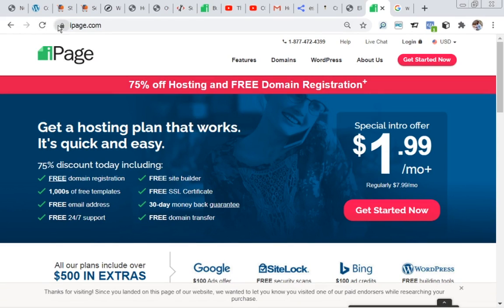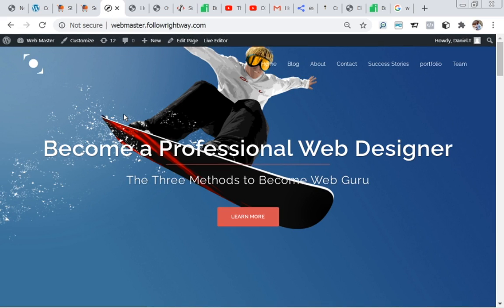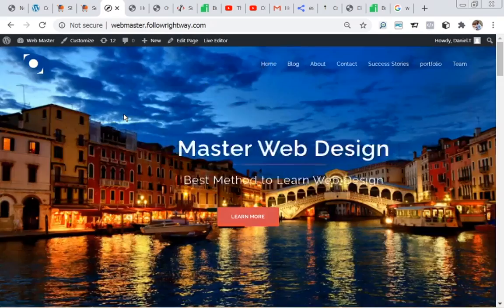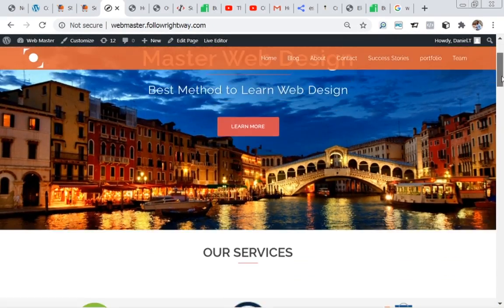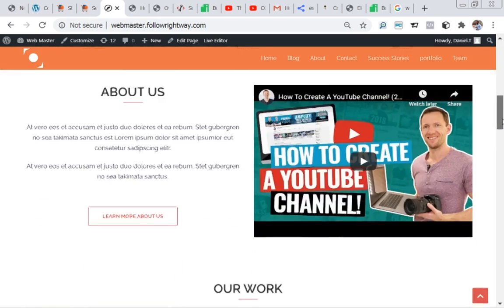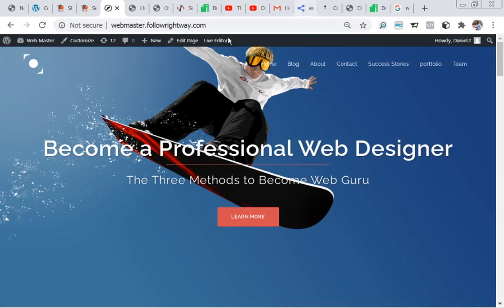As you can see on this iPage website now, you will see a lock here, meaning that this site is well secured. But here, as you can see, this is the website that we first created in this course using the page builder method, which is a very beautiful and very sleek website, right? So now I'm going to teach you how to secure your website.